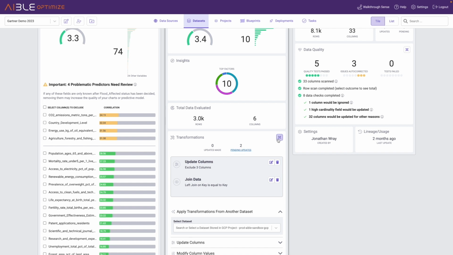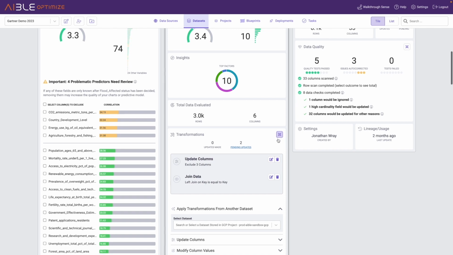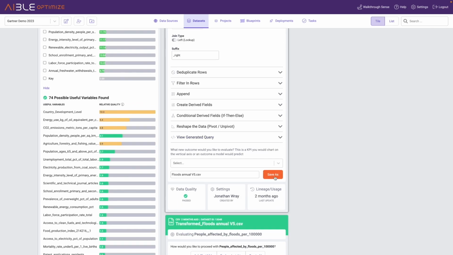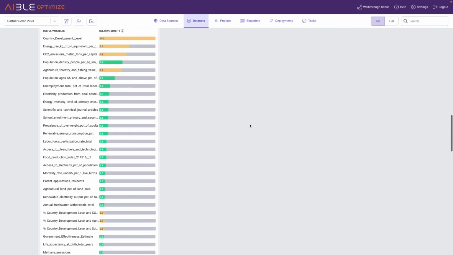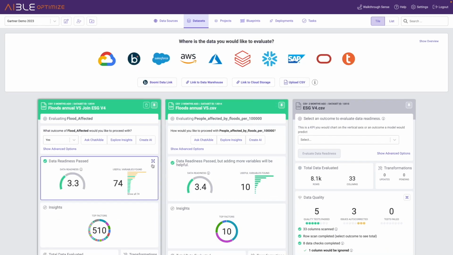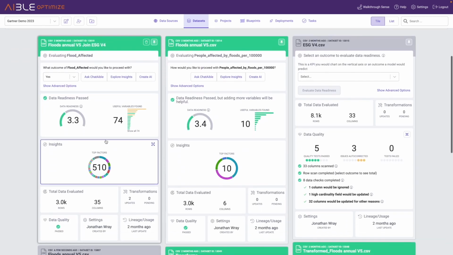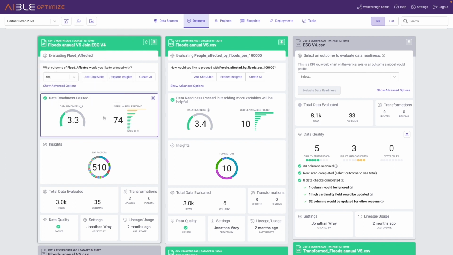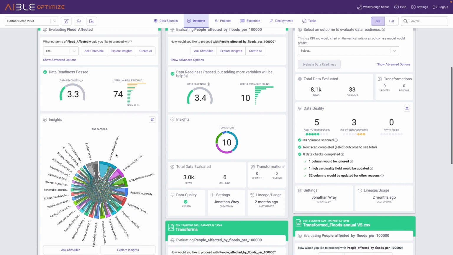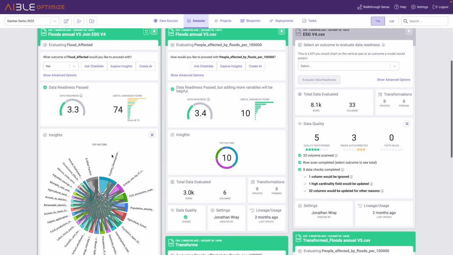All right. Once we do the join and we kick everything off here, we can go ahead and save this. And now this is going to process. And once this completes, we will have our saved data quality card where Aible is running an AI-first approach to check and identify, is the data useful? What are the factors that are important? And actually give us a full breakdown of which factors are going to be most important in determining who's going to be affected by flooding, right?